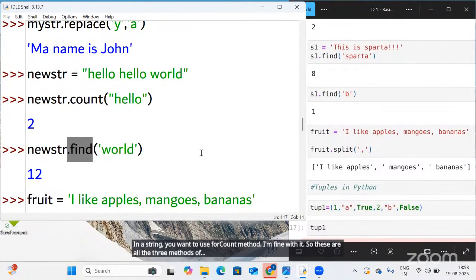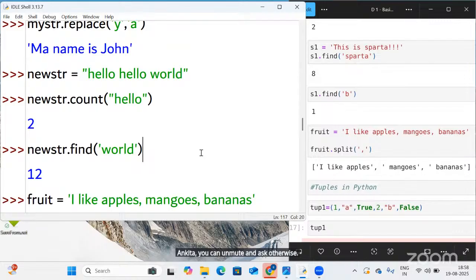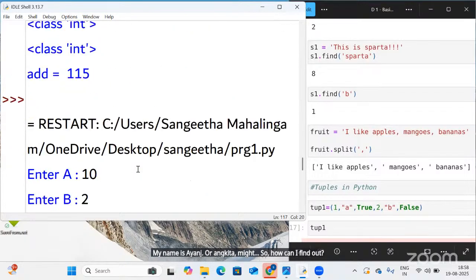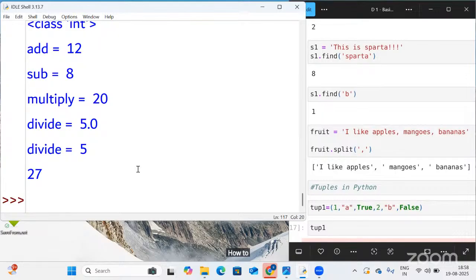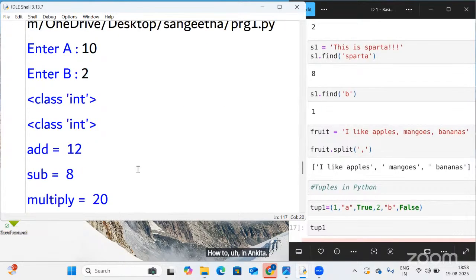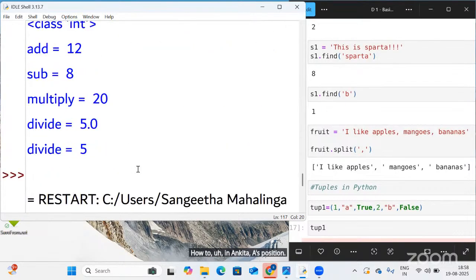Ankita, you can unmute and ask otherwise. Hello. Ankita, I want to ask how I can find out, if I have written my name is Ankita, the position of A, the position of I, etc.